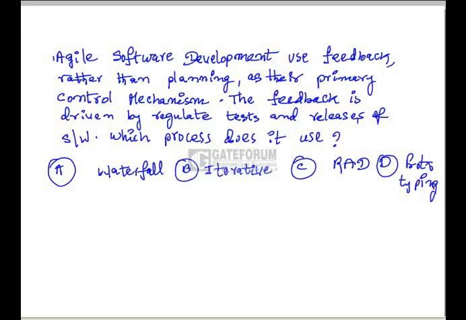Agile software development uses feedback rather than planning as their primary control mechanism. The feedback is driven by regular tests and releases of software. Which process does it use? So usually if you want to have a feedback mechanism, each time when some sort of release is there, we need to take the feedback from that and we need to improve from that feedback. So we need not develop rapidly the total application. Based on the feedback given by the customers, we need to go for the development. So for that, iterative procedure is better. Iterative procedure is the best method for the feedback controlling mechanism. So option B is the correct.